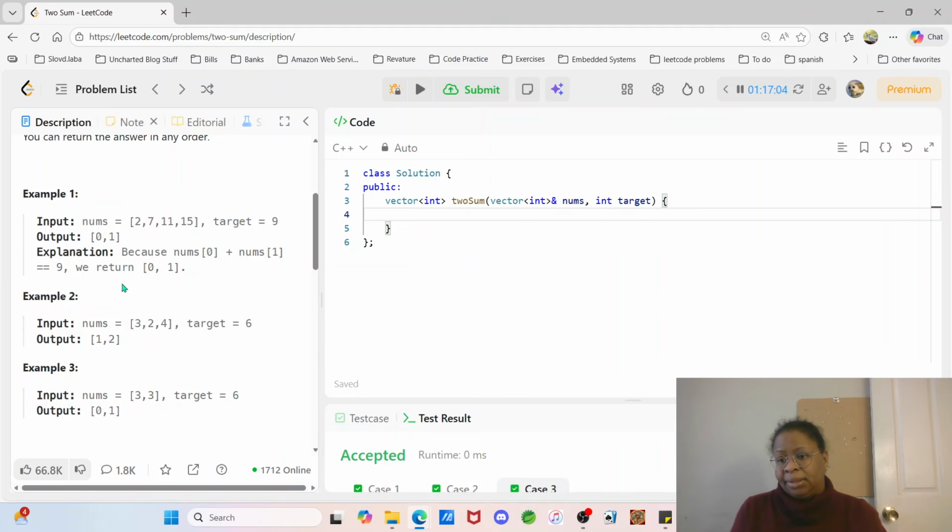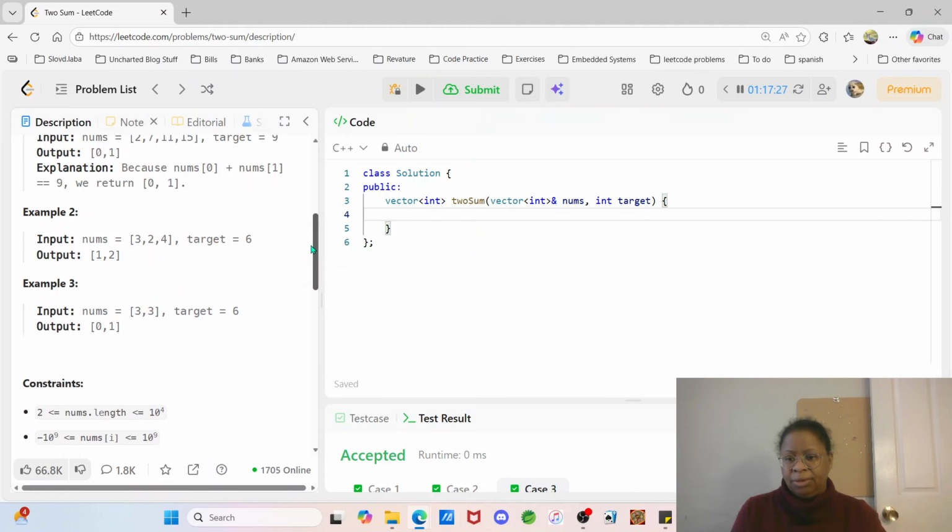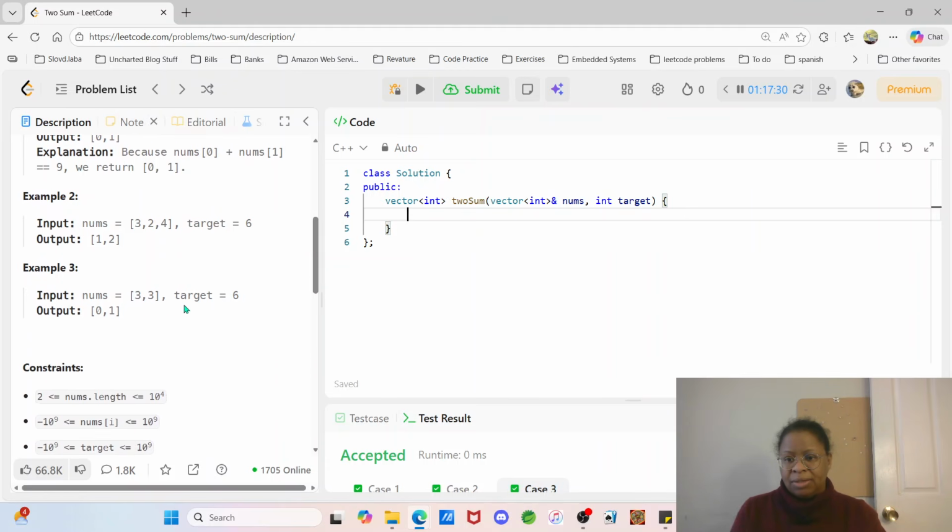And in the second example, we're given an array 3, 2, and 4. The target is 6. Now 3 and 3 equals 6, but that's the same element, so we don't want to return 0 and 0. 2 and 4 also equal 6, so we can return 1 and 2. In the last example, we have an array 3 and 3, and the target is 6. Even though they're the same number, they're not the same element, so it's okay to return 0 and 1.